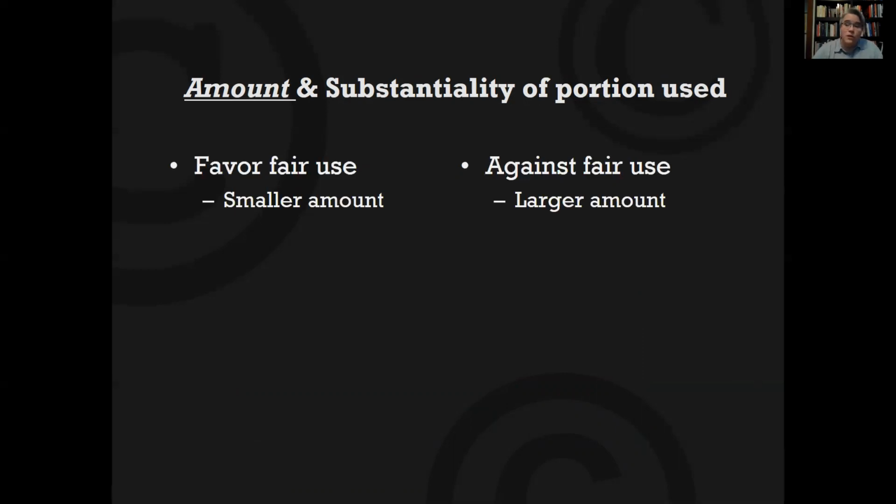But this is also where those guidelines often go wrong, because they'll say it's always okay to copy 300 words, and more than that, you always need permission. Less than that, you never need permission. Well, that doesn't make sense at all, because it's about the portion used.